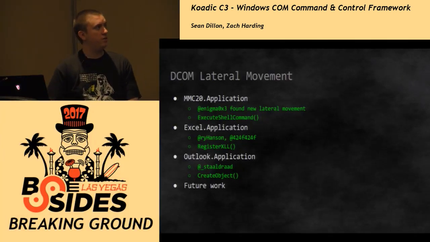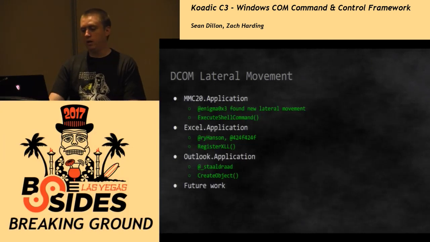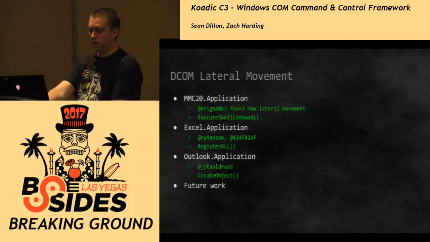So that's stuff that we don't actually have in the tool yet, but it's some future work that we're looking at. But we do have WMI and PsExec plugins.